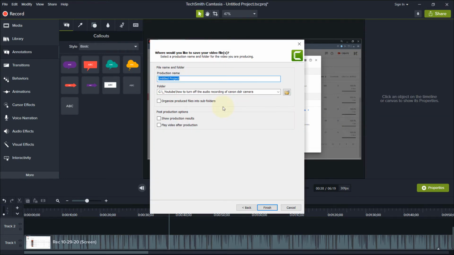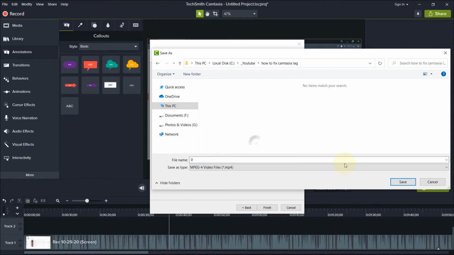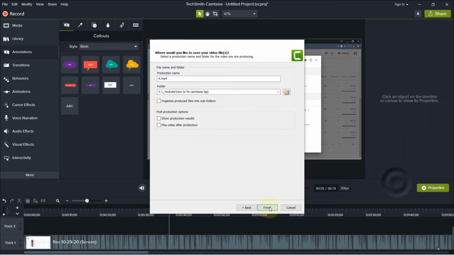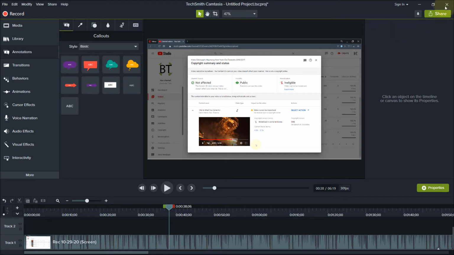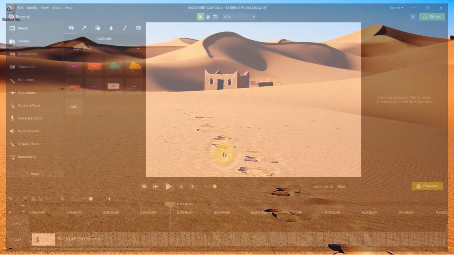So I got a custom publish. You can call it anything. I call this 0. Then click on finish. Then the project is produced into an MP4 file. Now you can close this, make sure it's saved.